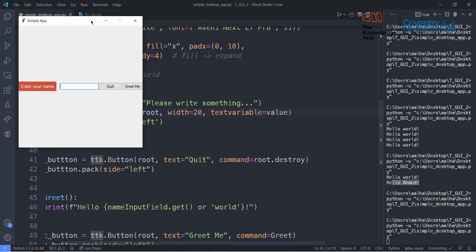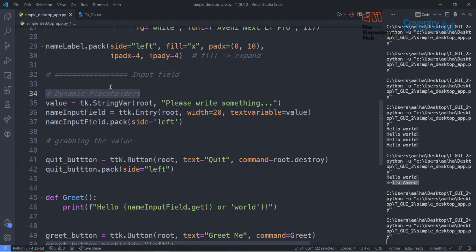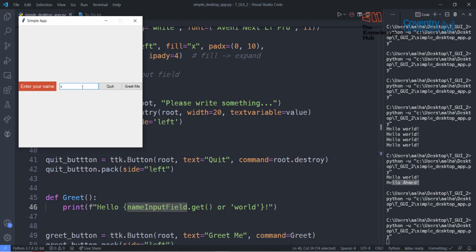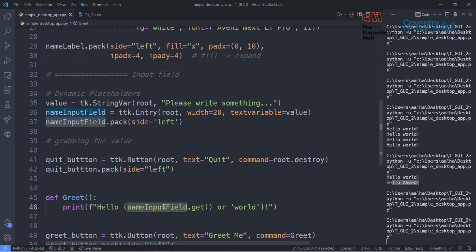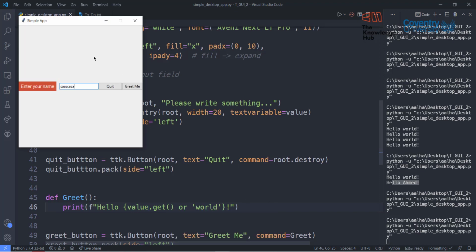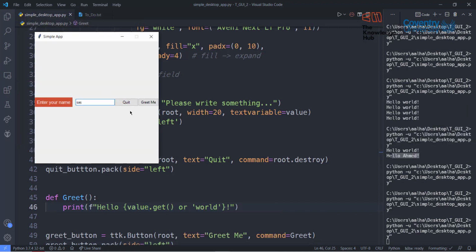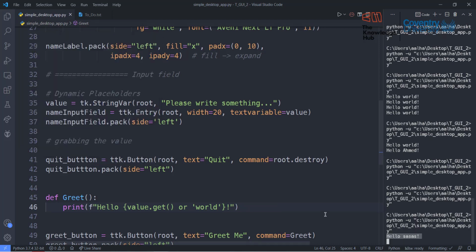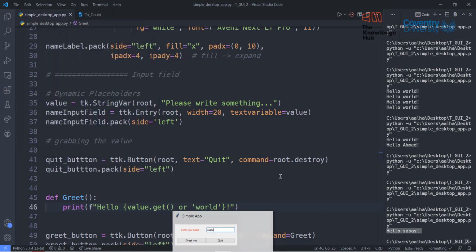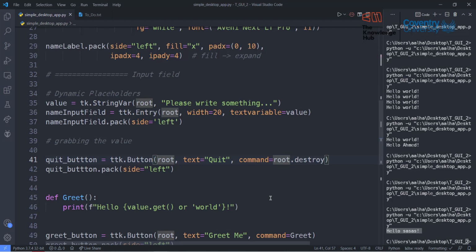All right. So if we used dynamic aliases or dynamic placeholders, then it makes sense to continue using them, right? So if I use this value, instead of calling the name input field to get the current value that the user is typing, I can use the value here. And this is going to return the exact same result, right? So if I write anything, greet me is going to work. Okay? Is everyone with me?